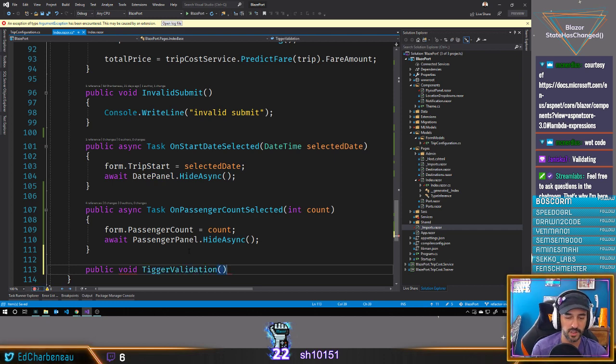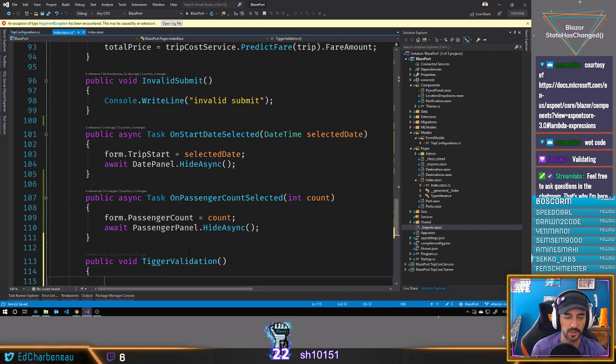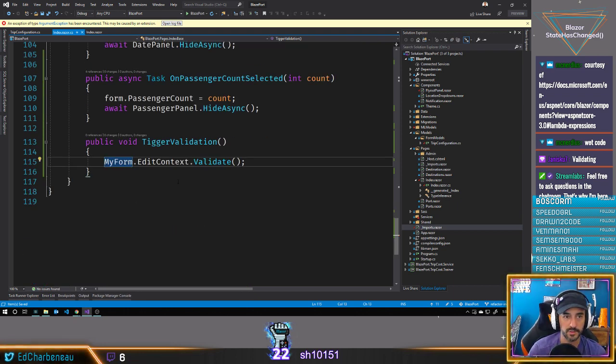I'm going to try to trigger validation here. I'm going to say my form dot edit context dot validate. I don't really need to consume the value from it, but let's put it there anyway. Var is valid equals that.